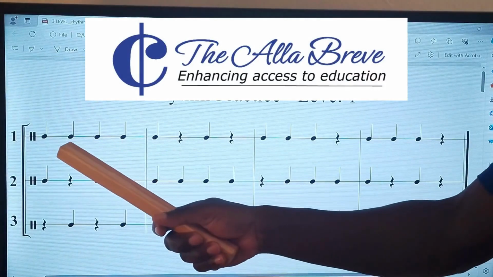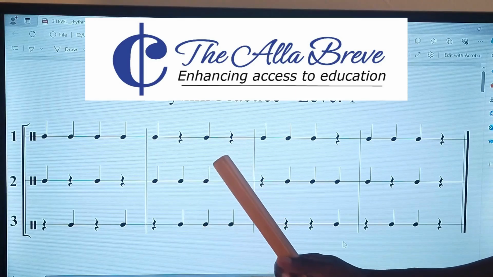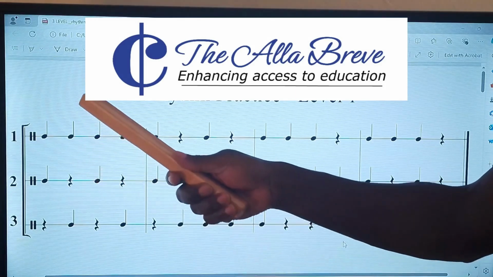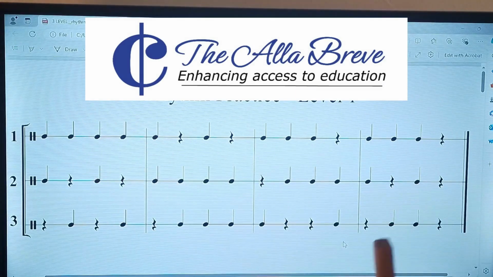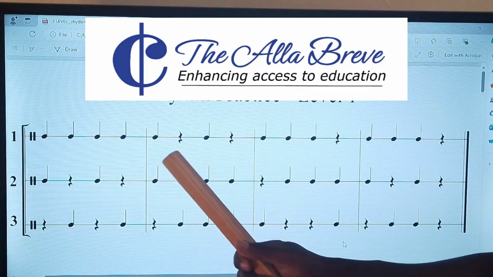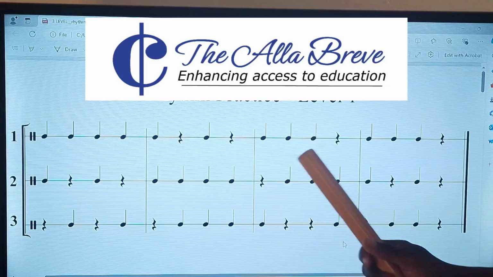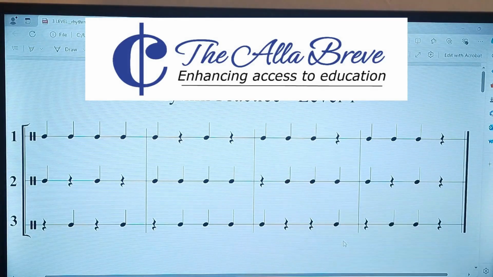We have crotchet notes and crotchet rests. It has a 4-4 time signature. That is 4 crotchets for every bar or for every measure. So we start with the first one at a slow tempo. 1, 2, 3, go.